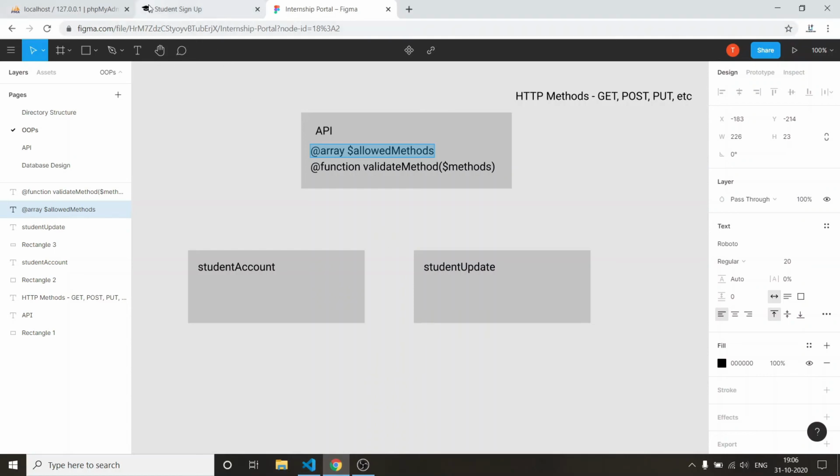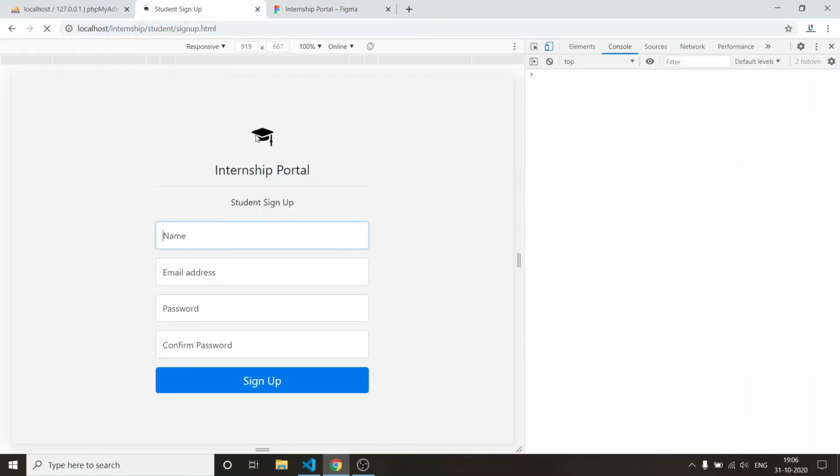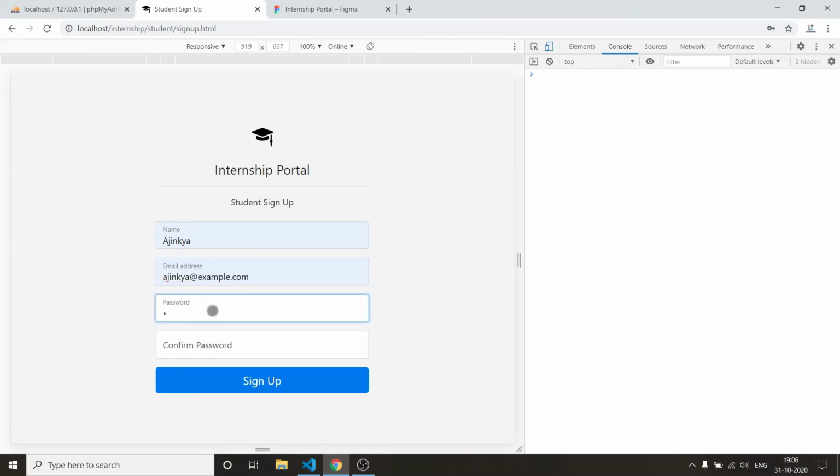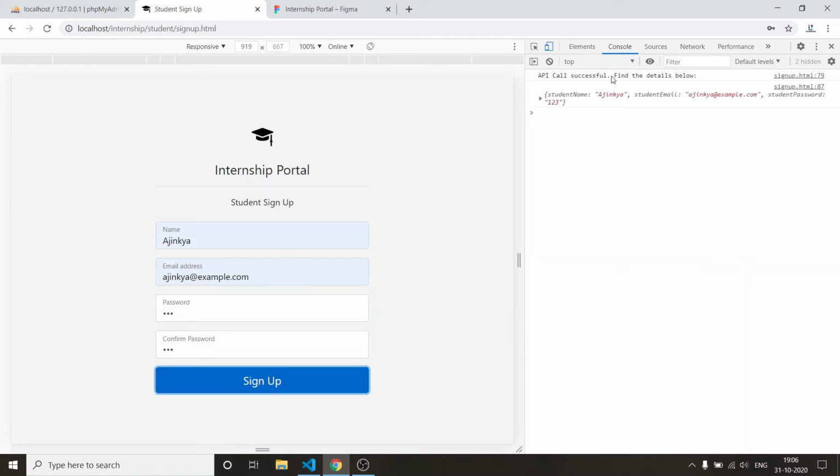So I'll go back to our internship portal. I'll refresh this page. I'll say I'm Ajinkya. This will be my email, password, let us say 123, and confirm password 123. So as you can see, the API call was successful. Find the details below. So this was the JSON that our API returned.